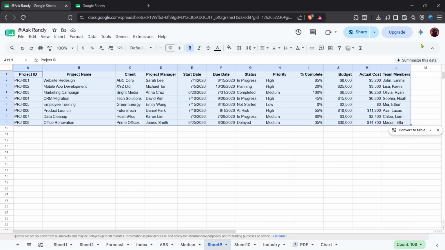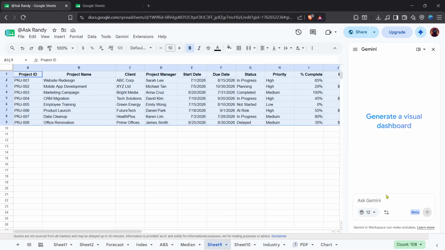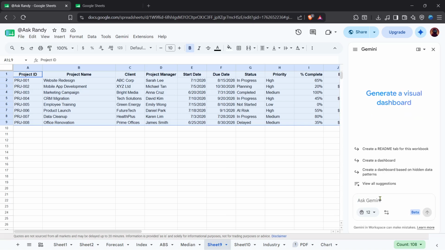Next, go to the top right corner of Google Sheets and click on the Gemini icon. This opens the Gemini panel inside the spreadsheet, where you can start interacting with it using natural language. If you haven't used it before, this panel is where you'll type your requests and get AI-generated help based on the content in your sheet.